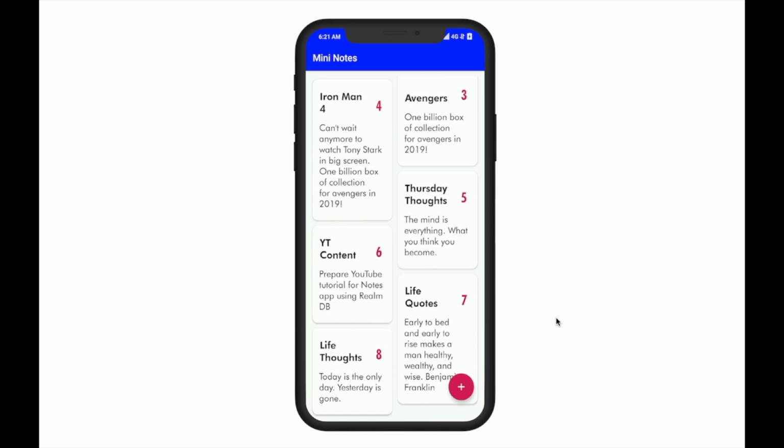In this tutorial we're gonna see how to create a note-taking app completely from scratch using RealmDB. In the previous part we have seen how to design this prototype for our note-taking app. Let's get started.